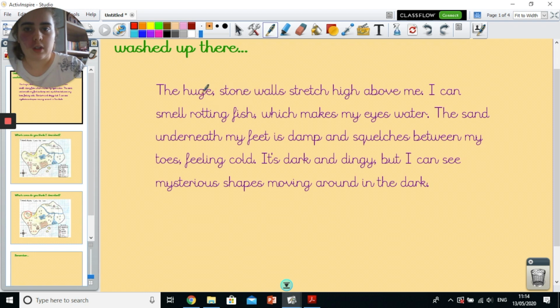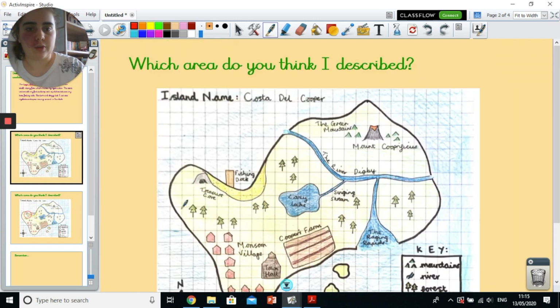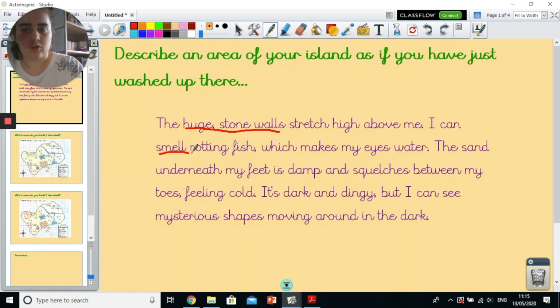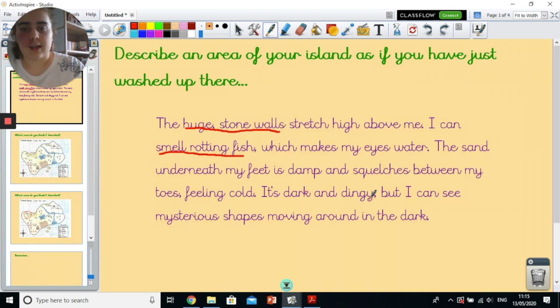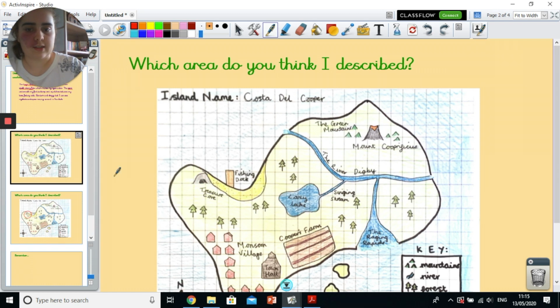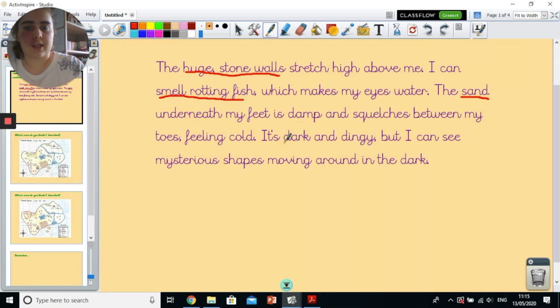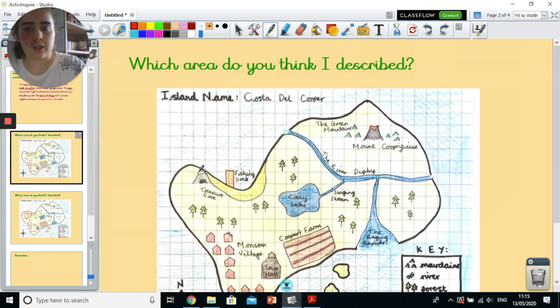So I've got huge stone walls. You can't really find that anywhere else on my map. I can smell rotting fish. Because it's so close to the fishing dock here, you could probably still smell the smell of the fish from that close by. The sand underneath my feet. So Treasure Cove is right on the beach, or next to the beach. And the biggest clue, it's dark and dingy. So you can see in a cave, you can imagine you wouldn't be able to see a whole lot other than dark shapes in the cave.